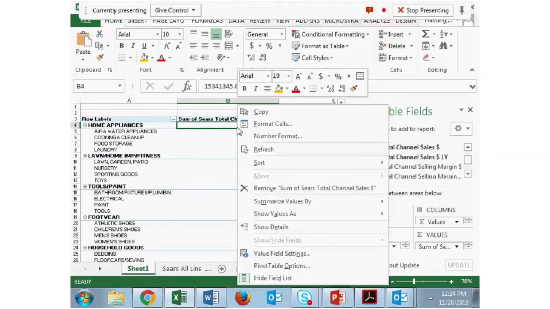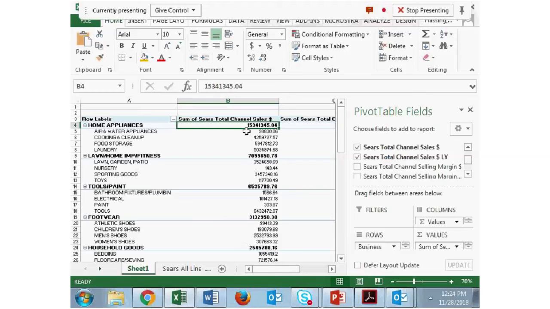So what you do is you right-click in one of the values, you go to sort, and then you select sort largest to smallest, or smallest to largest, or however you might want to sort it. So now it's sorting the big, top level by sales. So obviously home appliances did the most amount of sales. Was anybody surprised by that? No. Okay. And then it's going to go down by sales. Does that make sense?